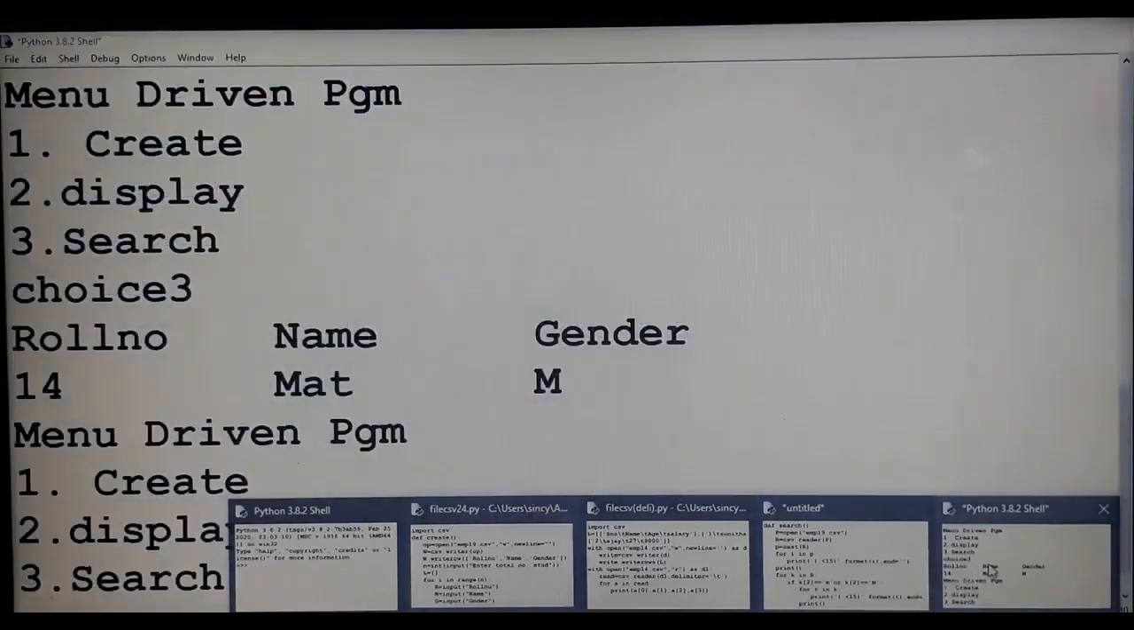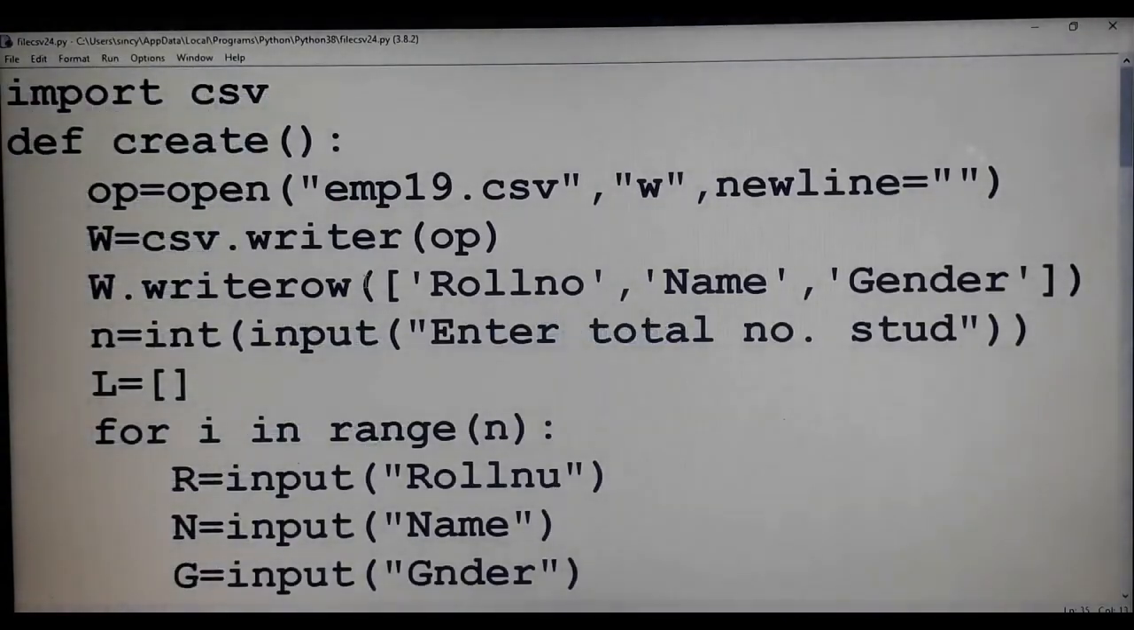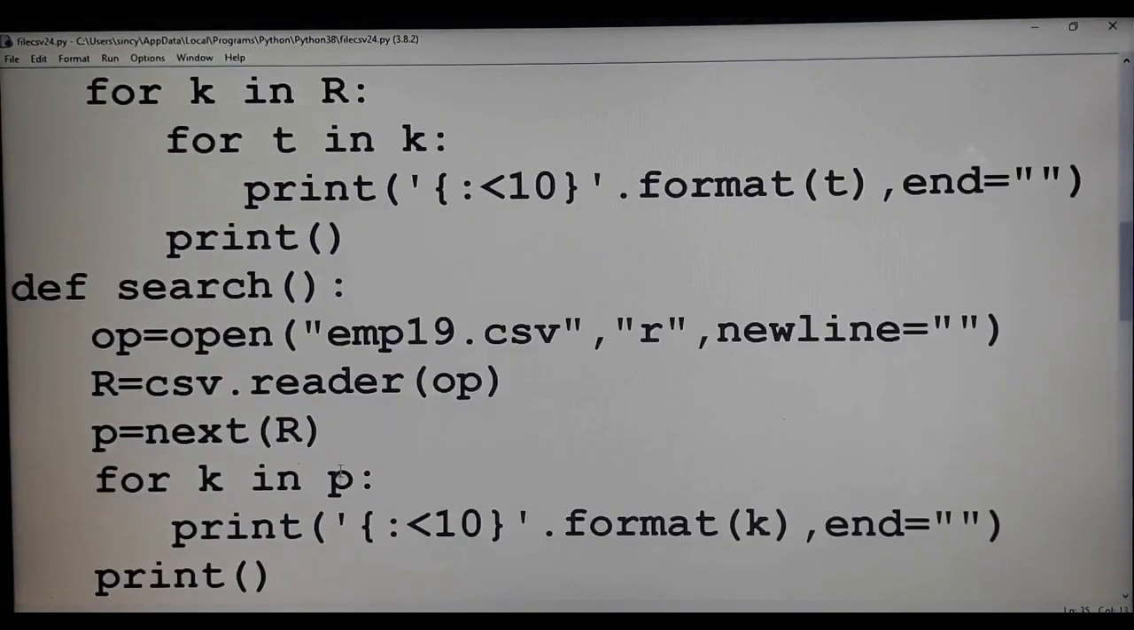And now check whether you understood the program or not. Yes, this is your create, display and search. All the three options are there.